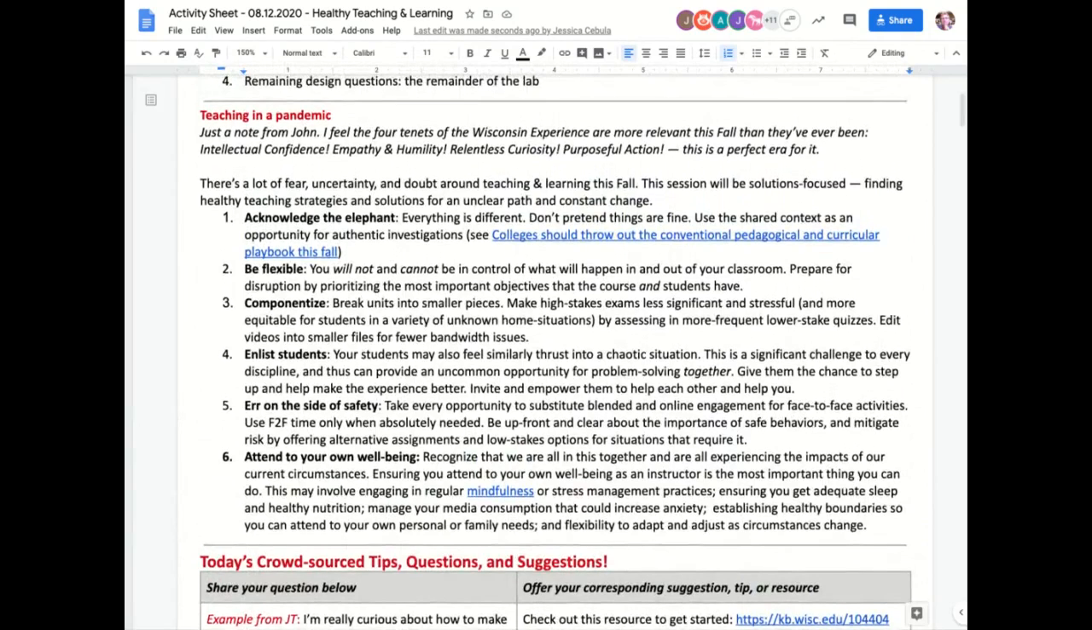All right, so let me just start off at the very top here and say, oh my gosh, if there were ever a time for us to be focused on the Wisconsin experience, that is the idea of fostering in our students and in ourselves intellectual confidence, empathy and humility, relentless curiosity and purposeful action, this pandemic crisis is that time. We know that we need to move forward, right? That's intellectual confidence. We know that we might not be confident in moving forward in remote teaching, but we're going to do it.